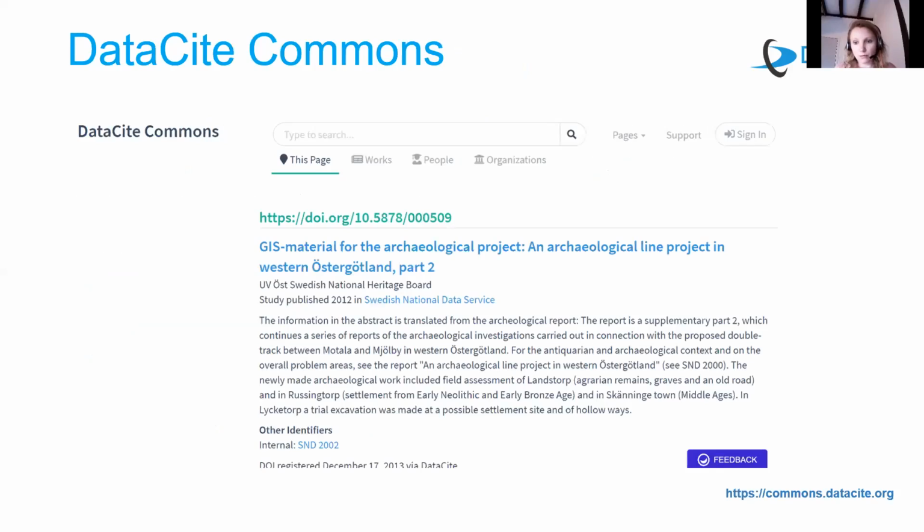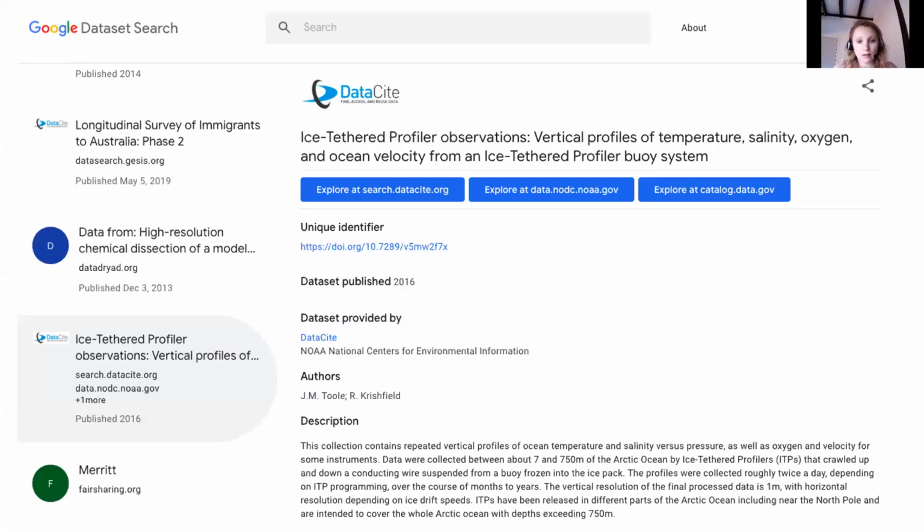This is an example of our own search interface, DataCite Commons. This is an example of a data set that was published by the Swedish National Data Service. And so all outputs with DOIs can be found through that platform. And this is an example of Google Dataset Search. They harvest our pages to add to their collection of data sets in their system. And so this is an example of a data set that's available that way.